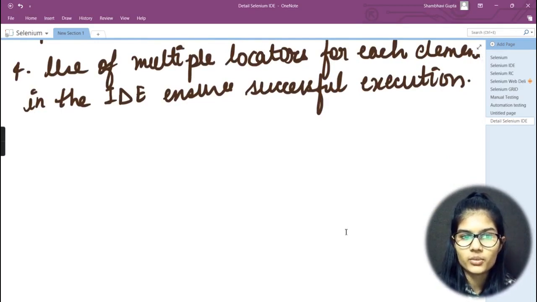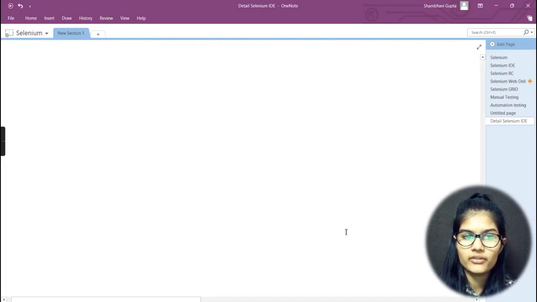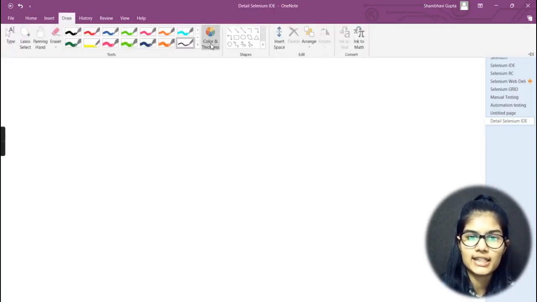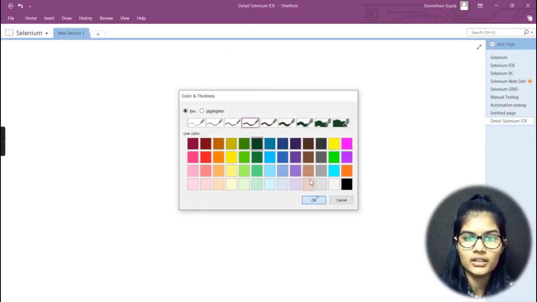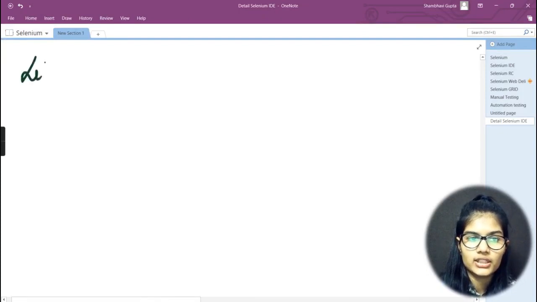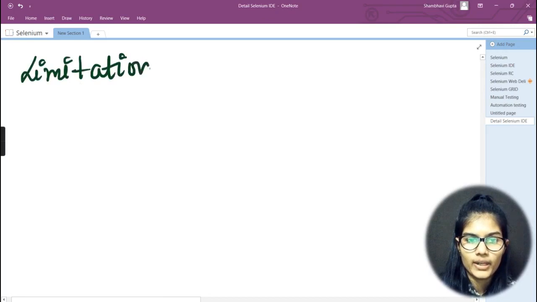Right, so hope I'm very much clear with these 4 points regarding the benefits of the Selenium IDE. And now let's discuss about some limitations of the Selenium IDE as well. So I would again take out one different color, let's say this one. And here goes the limitations. Right here. Fine. So what is the very first limitation?